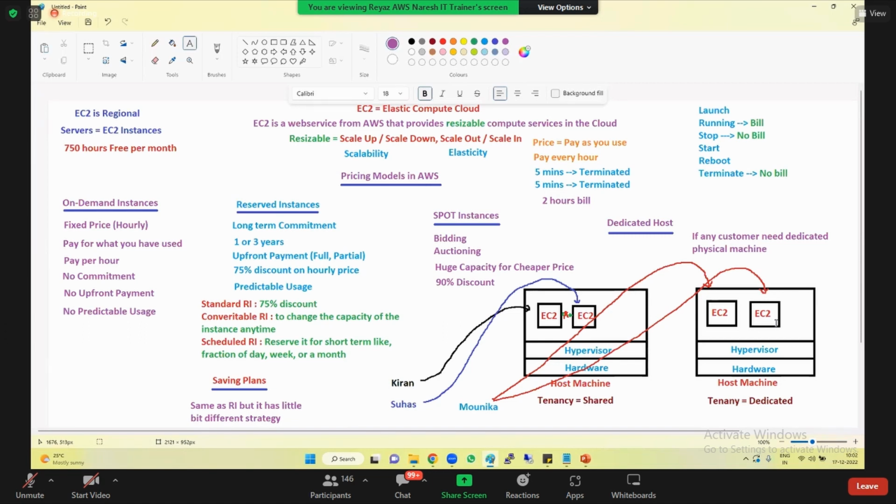Do we get a discount on other instances too? Which instance? On demand, do we have any discount? The discount concept will be happening only on reserved and spot, nothing else.